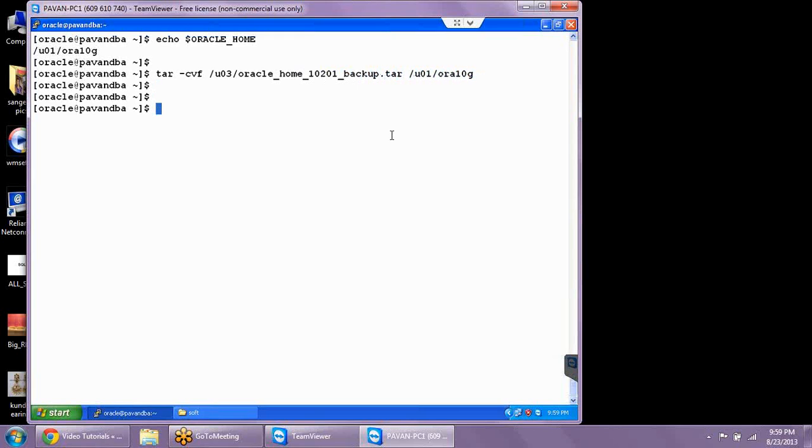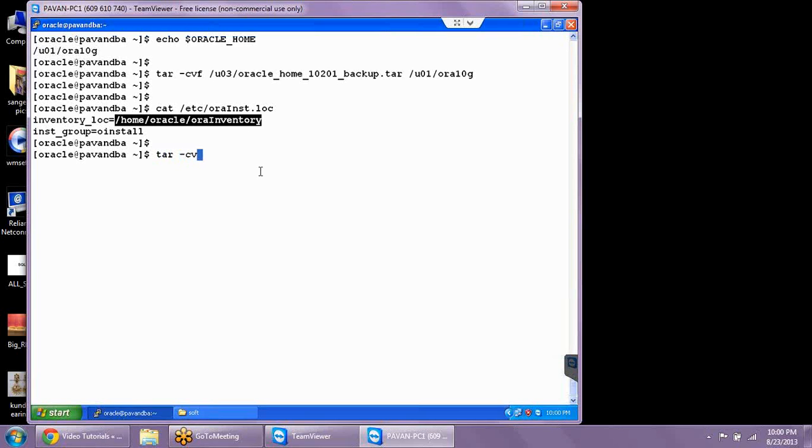And not only that, you need to take the backup of your inventory also. To know what is your inventory location, you need to type cat oraInst.loc, which will give you the inventory location. Again, similarly, you are going to say u03 inventory backup.tar and your inventory location. So along with your database backup, you need to take both Oracle home backup as well as inventory backup. I'm just skipping those things to save the time.